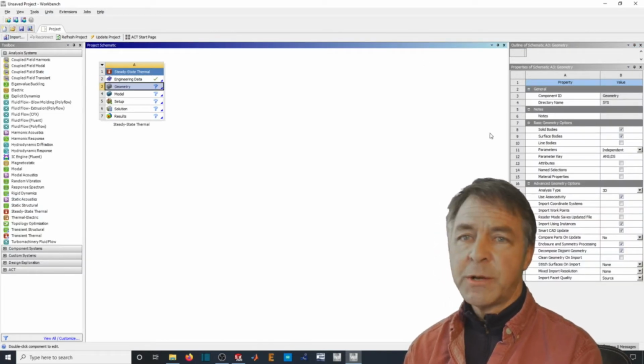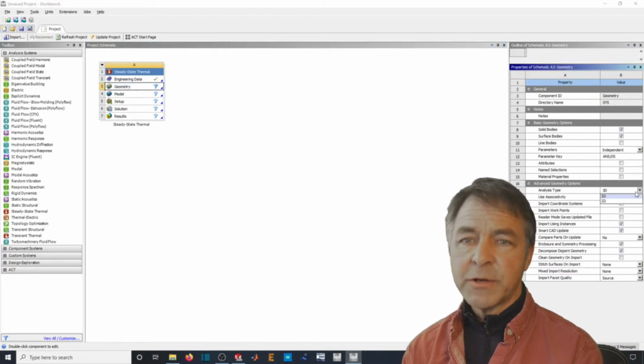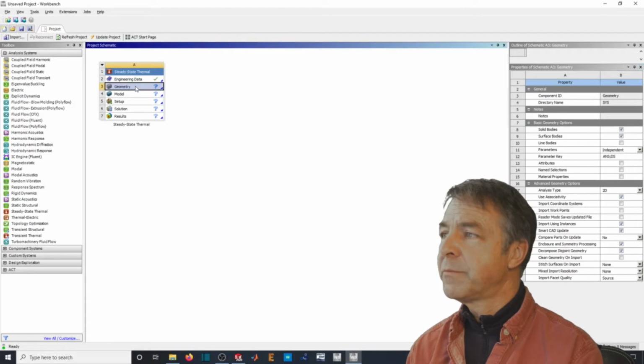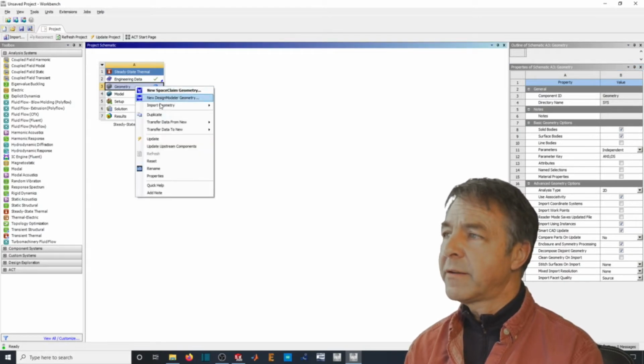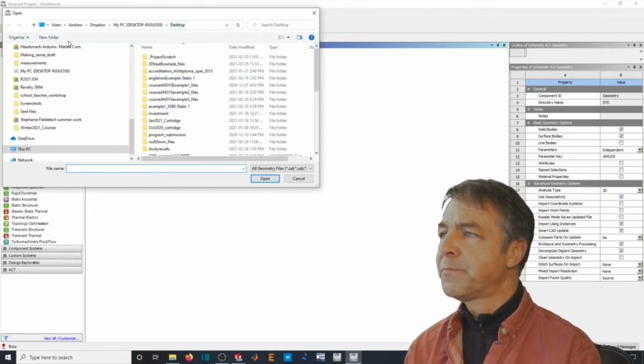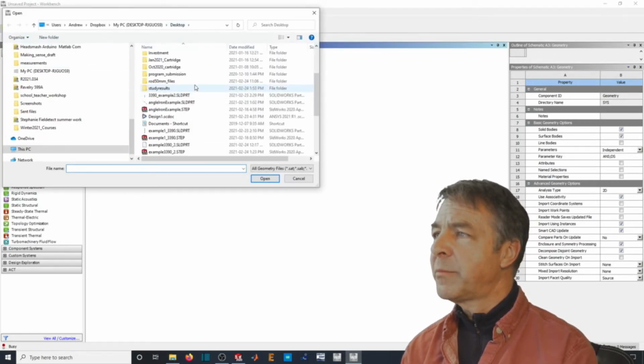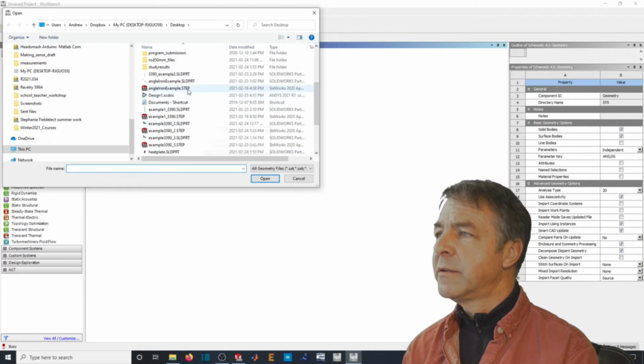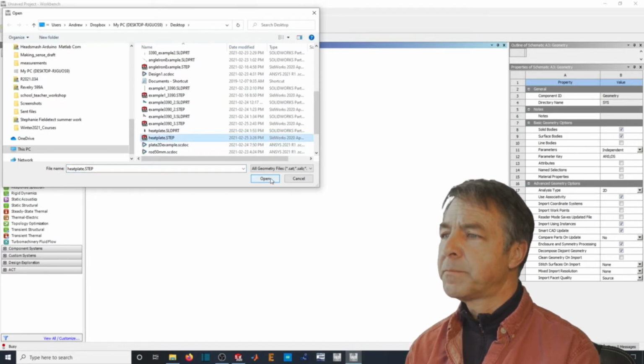I'm going to go to geometry, and I don't want to do a 3D analysis. I want to do a 2D. So I'm going to select the 2D simplification. And now with that, I want to import geometry, and I'll browse. And on my desktop, I should find that most recent step file. There it is, heat plate step.